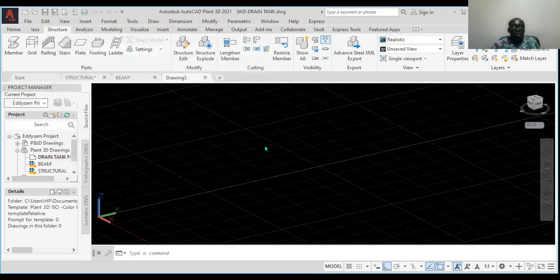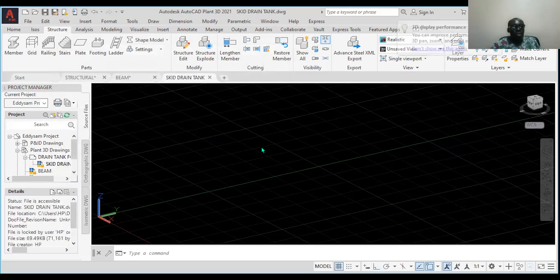So we've named it as skid for drain tank. The next thing we'll do right now is we'll move over to our drawing area for the skid drain tank.